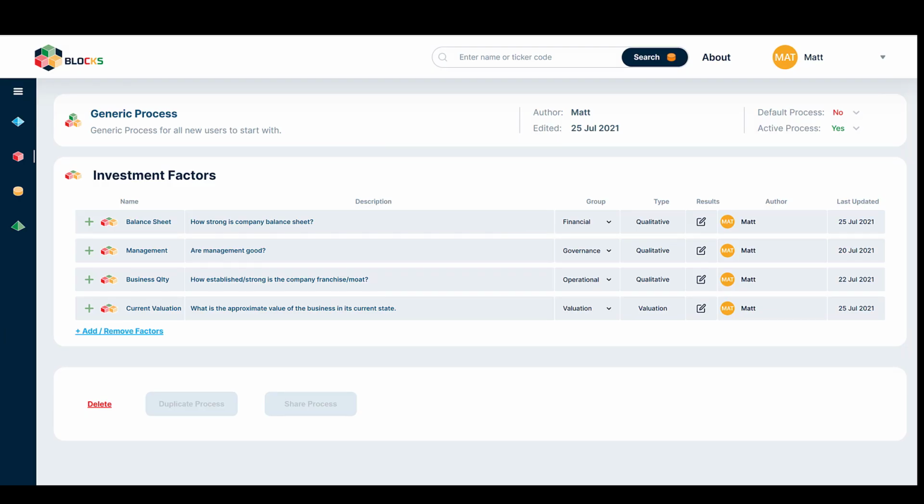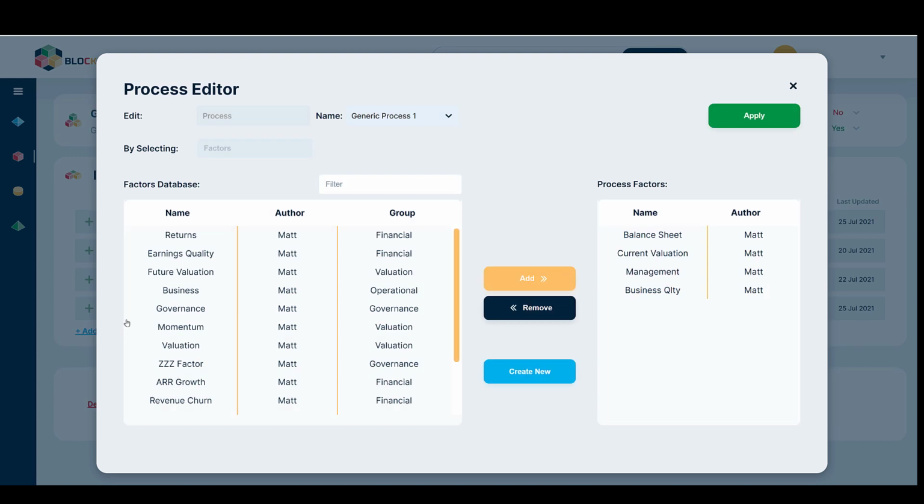Next element to talk about is how to edit an investment process or an investment factor. As we've seen, for both factors and process, certain elements can be edited directly in the screen, so we can change the name quite easily for both the process and factors, change the description and certain other elements. However, we can also get more detail by clicking on the Add Remove button, which will take us through to the process editor.